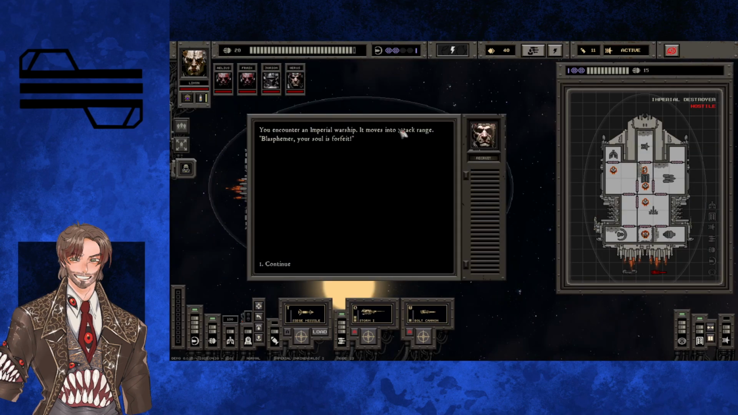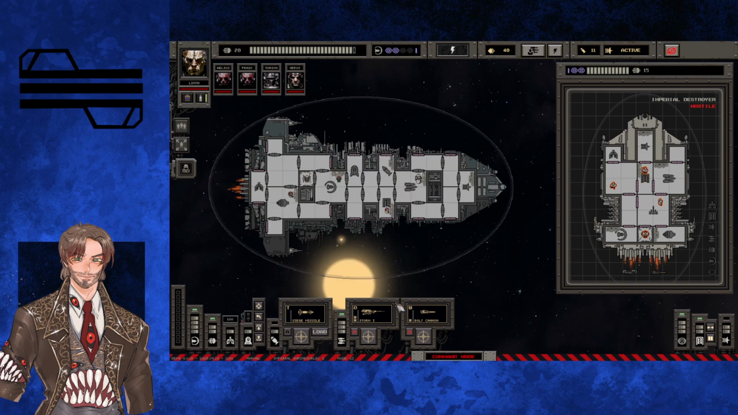You encounter an Imperial warship. It moves into the attack range. Blasphemer, your soul is forfeit.